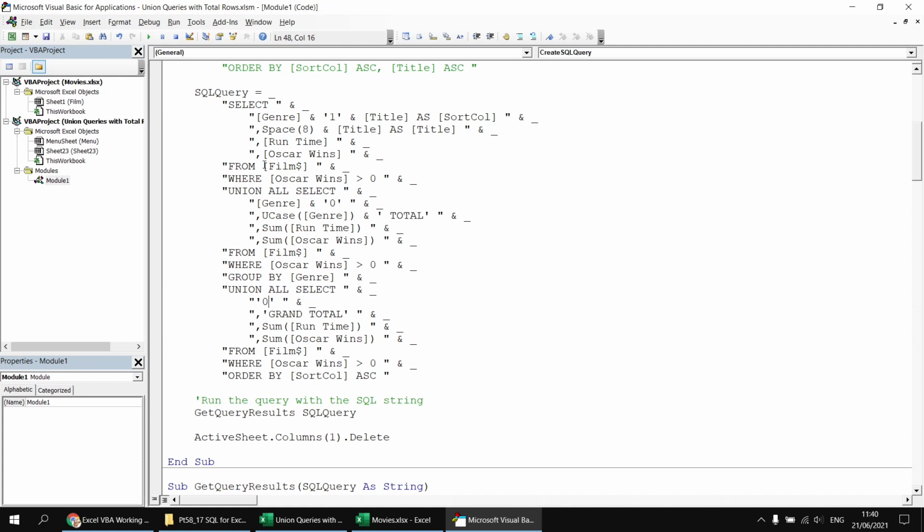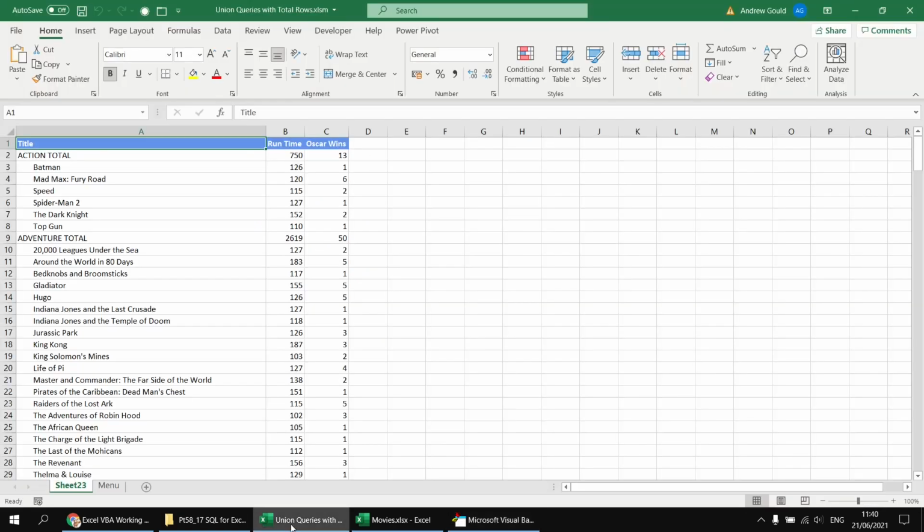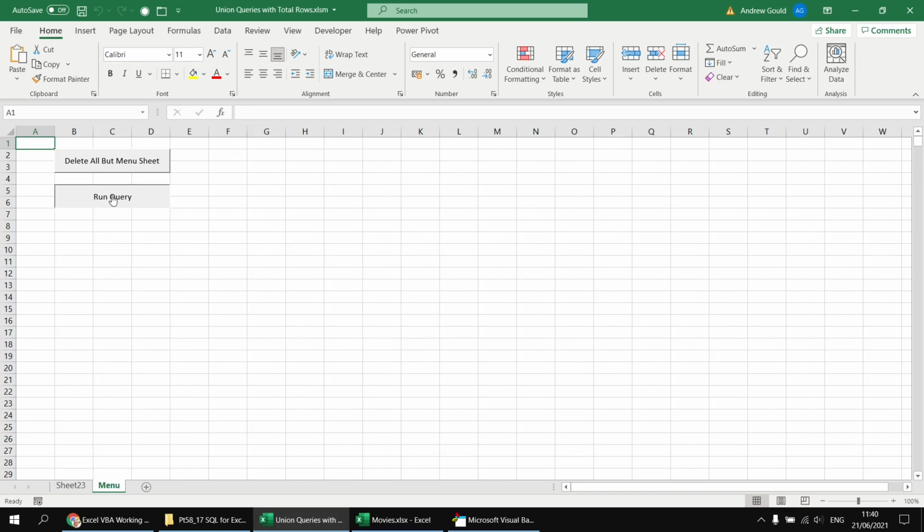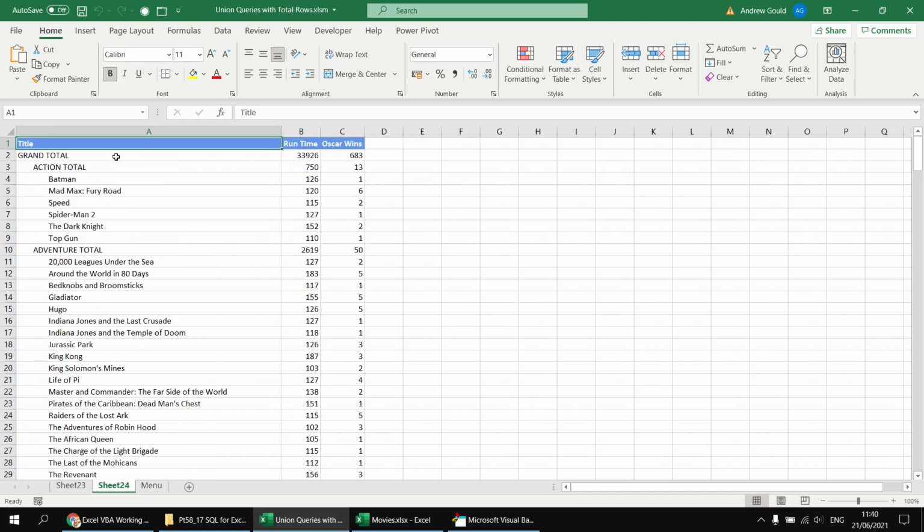And then just to tidy things up a little bit more again, I'm going to make sure I've got some extra indenting for the genre row titles. So I'm going to copy and paste the Space(8) function and then increase the indenting for the individual film titles up to 16 spaces. A little excessive, but the end result looks quite nice. So having done all that, we can head back to the menu sheet and run that query one more time. And we'll see we get a fairly nicely presented list of grand totals, individual genre totals and individual film details.